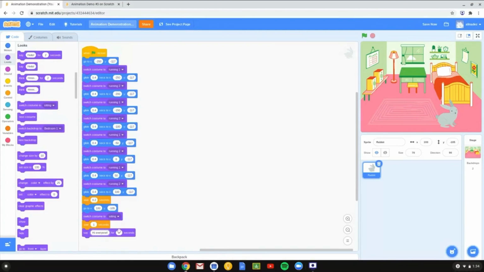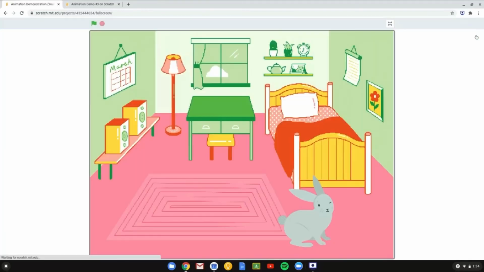And I can adjust how long I want the bunny to say that for. So I'm going to say 3 seconds. So now our code should be complete. But like I said before, it's important that we make sure our animation is accurate and that we don't have any mistakes. So I'm going to press the green flag to make sure that our animation looks correct.